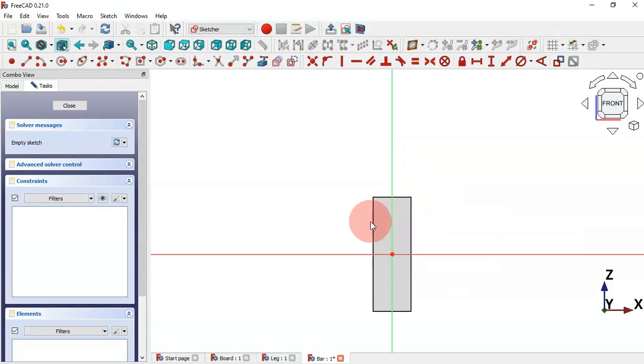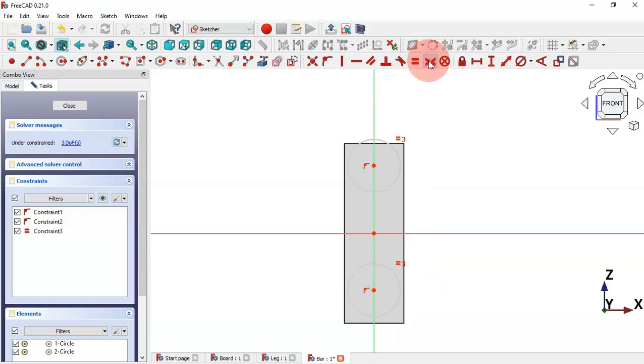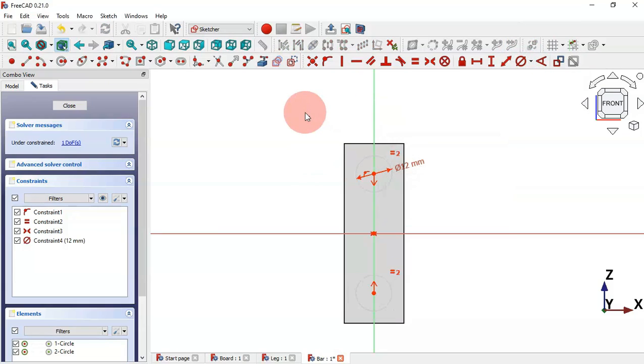Zoom in. What we'll do here is to draw 2 circles. Select circle tool, and draw this first circle and this circle. Now select equal constraint and make these two circles equal. Now select symmetrical constraint and make these two circles symmetrical to this horizontal line. Okay, and let's set the diameter of the circle. Select these two here, click on the circular edge and set a diameter of 12.